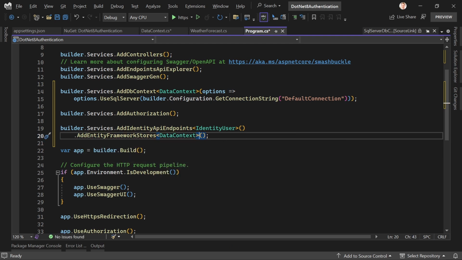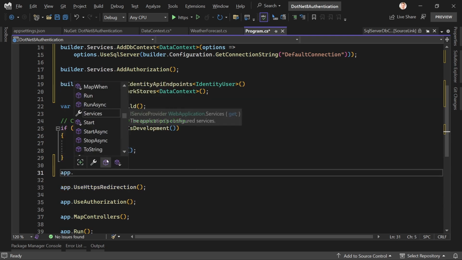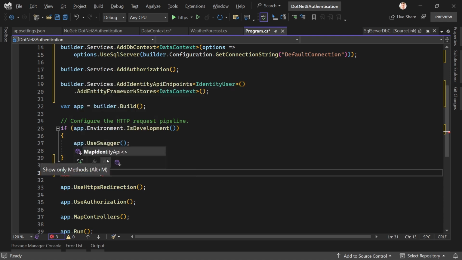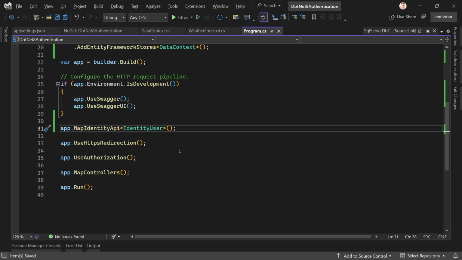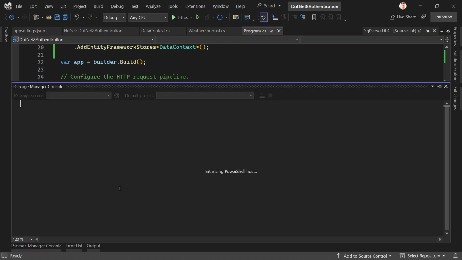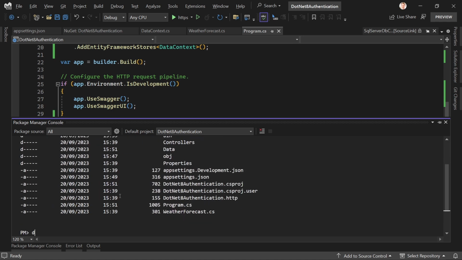That's it. And now comes the amazing part, really. Here we just add another middleware. Here we just say app and then map identity API again for the identity user, and that's it. This is the new magic in essence, but before we can test that, we have to run our migration. So we go to the package manager console and make sure to use the proper directory here. So now we are there, and now we can say dotnet ef.